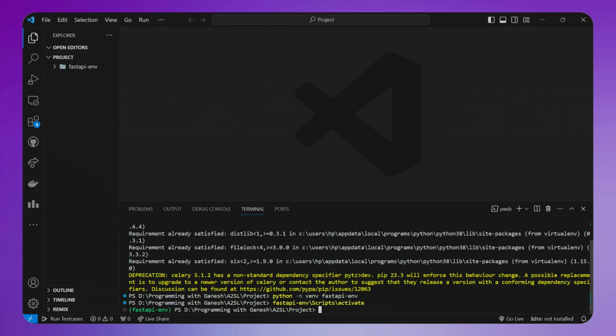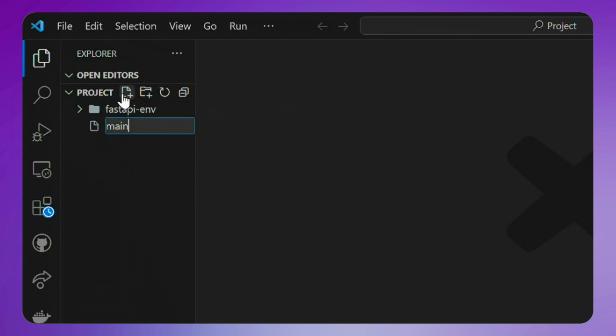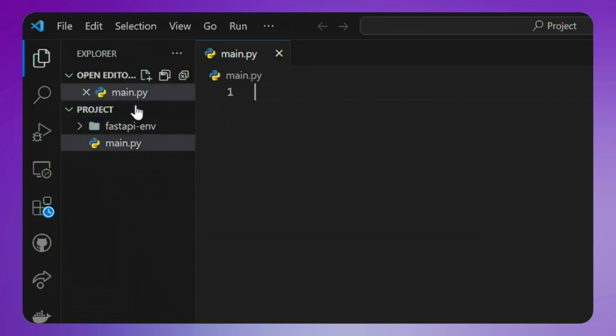Great, you're inside your virtual environment now. You'll notice that your command prompt or terminal prompt changes to indicate that you're in the virtual environment. With the virtual environment activated, you can now install all the necessary packages specific to your FastAPI project without affecting your system-wide Python installation. Now that we have our virtual environment set up, it's time to start building our FastAPI application. We'll create a main.py file where all the magic will happen. Now we're ready to start coding.